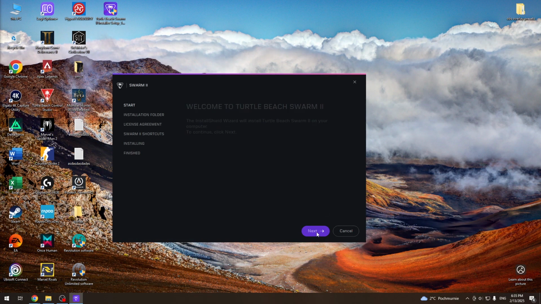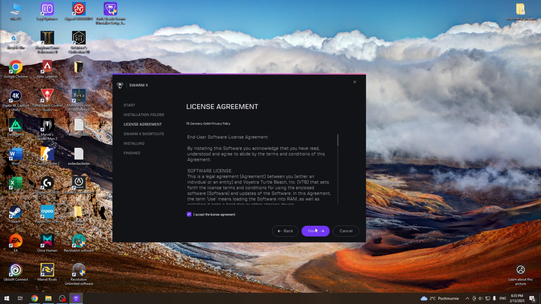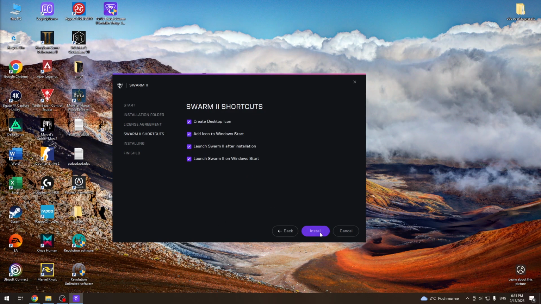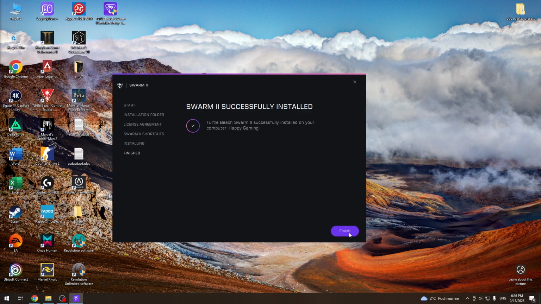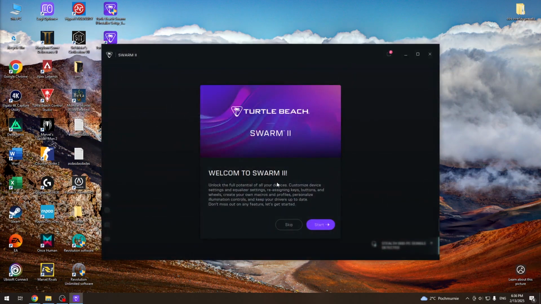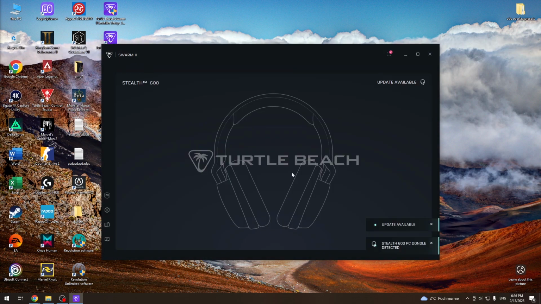Now click next. You can choose a folder right here, but I leave it there. Then check, next, install, finish, skip, and we did it.